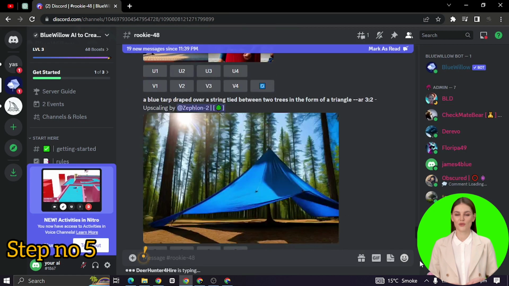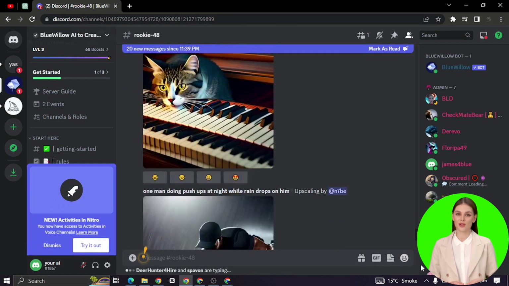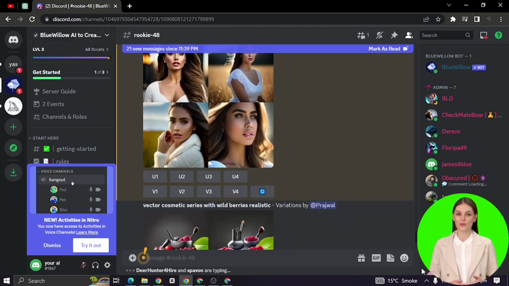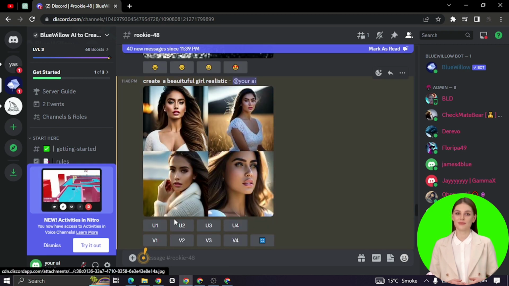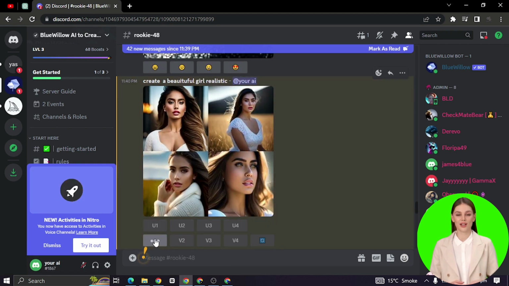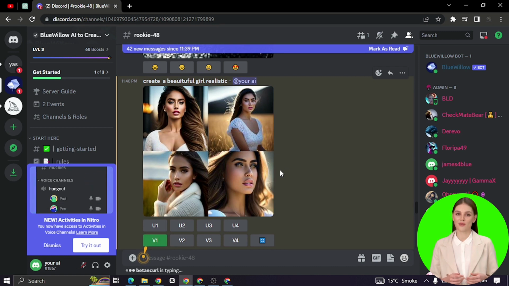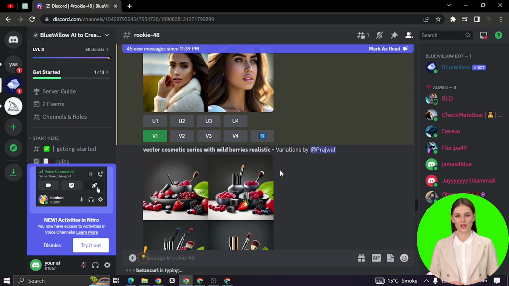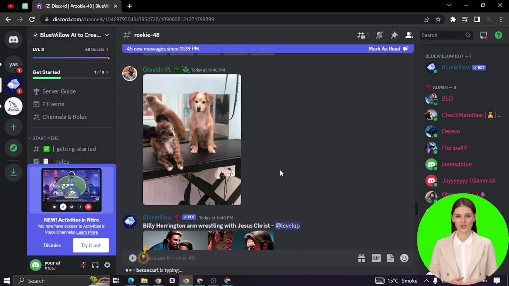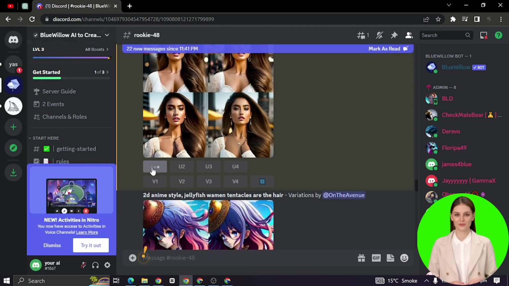Step 5. Reroll if needed. Click the Reroll button to rerun a job. In this case, it would rerun the original prompt, producing a new grid of images. Step 6. Make variations. Click the V button to create a variation of the upscaled image and generate a new grid of 4 options. Choose the best variation for you.